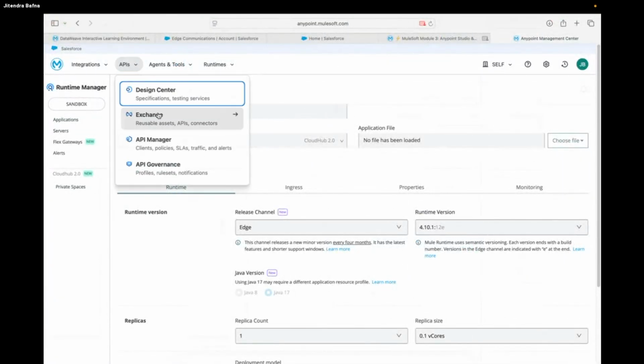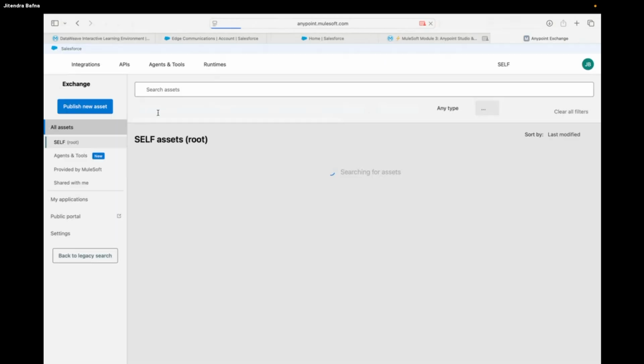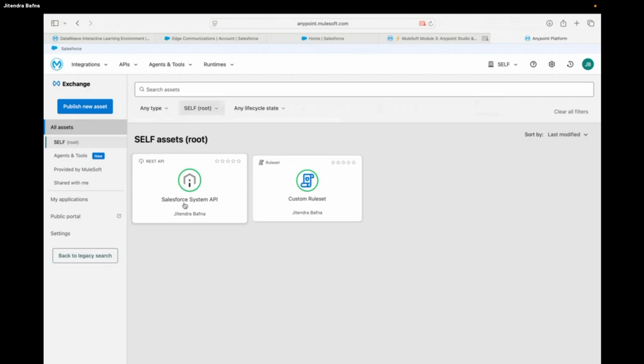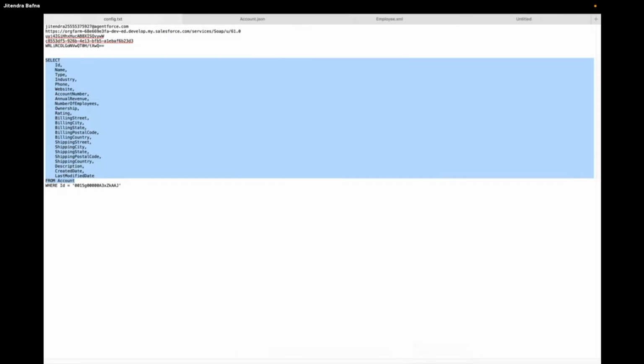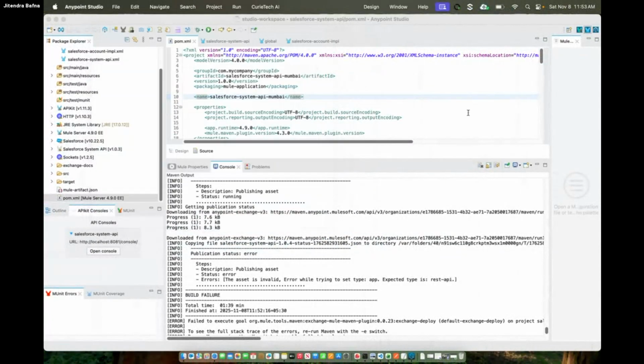If you go to Exchange, I already deployed this particular Salesforce system API with the same name, which is also defined in this particular file. That might be one of the reasons why it's failing. So let me do one thing. Let me rebuild it.